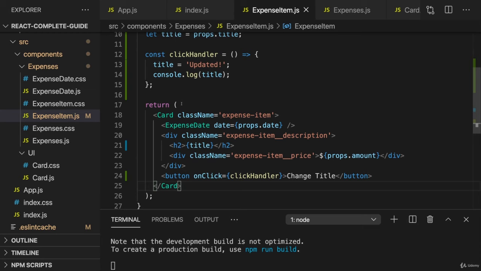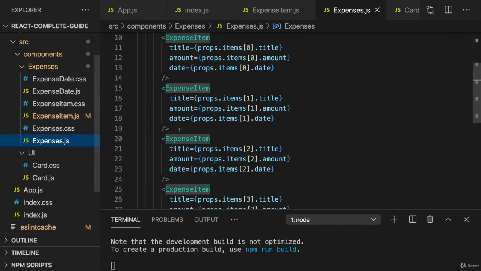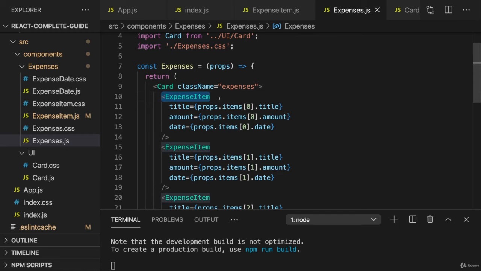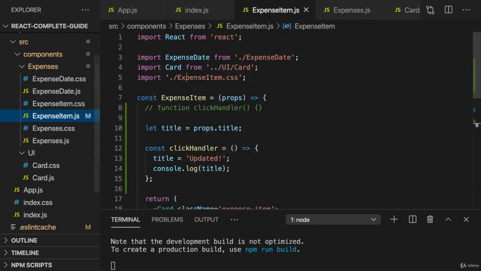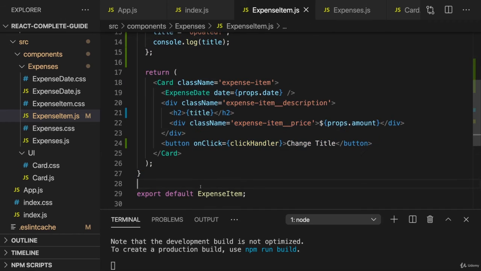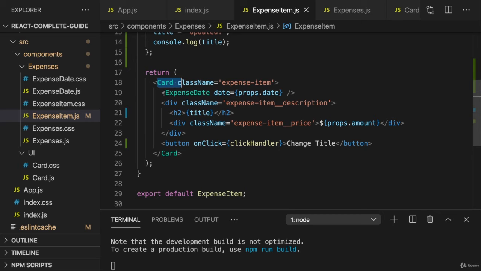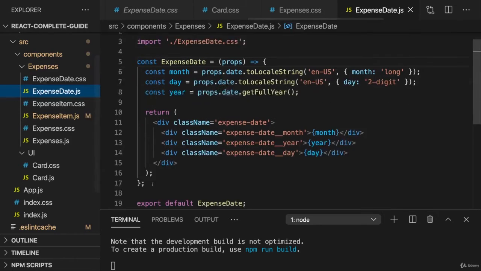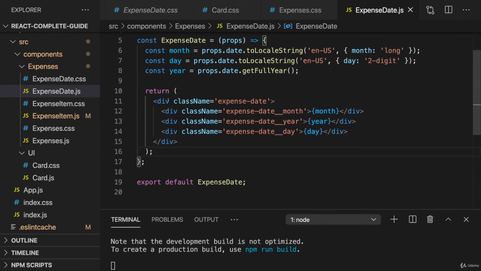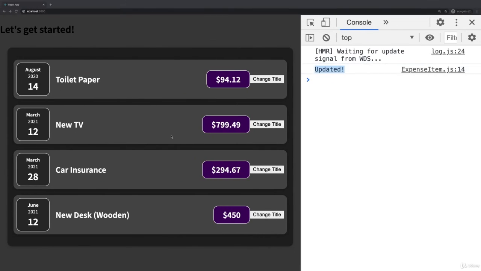So in the case of expenses.js, if React encounters this expense item, it calls this expense item component function, executes all the code in there, encounters this JSX code, and calls this card function and this expense state function. And then it goes through the JSX code of these components until there is no more component code left to call. And then it evaluates the overall result and translates that into DOM instructions, which renders something like this on the screen.